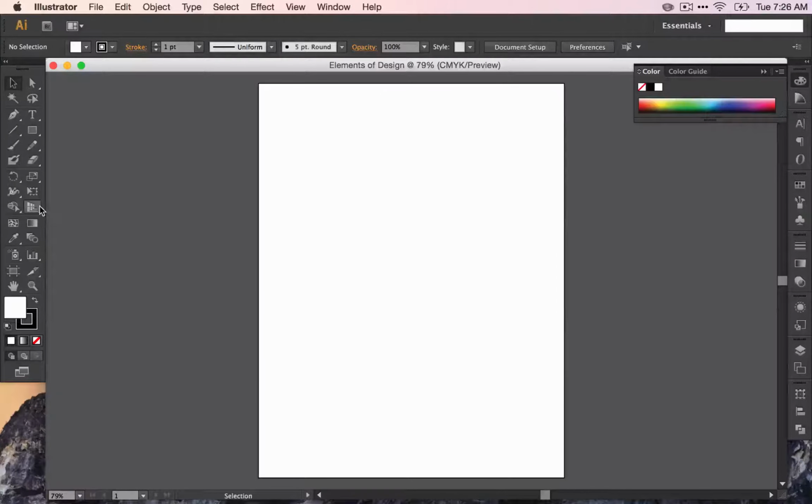Other parts of the screen would be your toolbox where your tools are held. A few of these ones we want to talk about specifically. We're going to be using the Move tool, that is the black arrow, the Type tool, Line, and Pen tool. Those will be the ones that we're going to go over today.